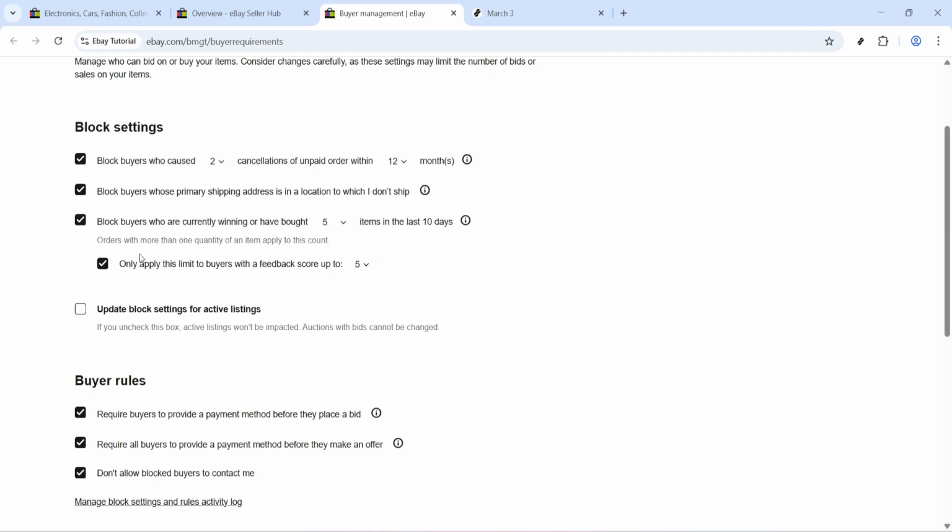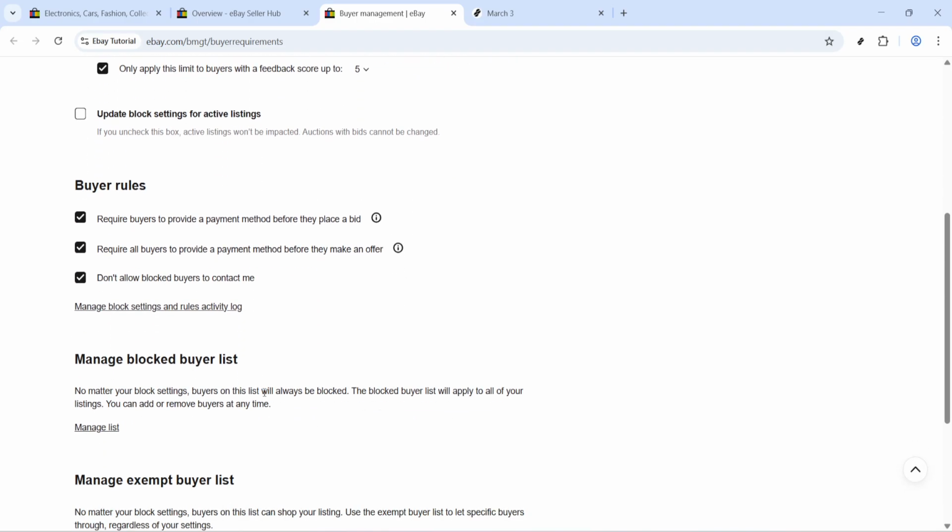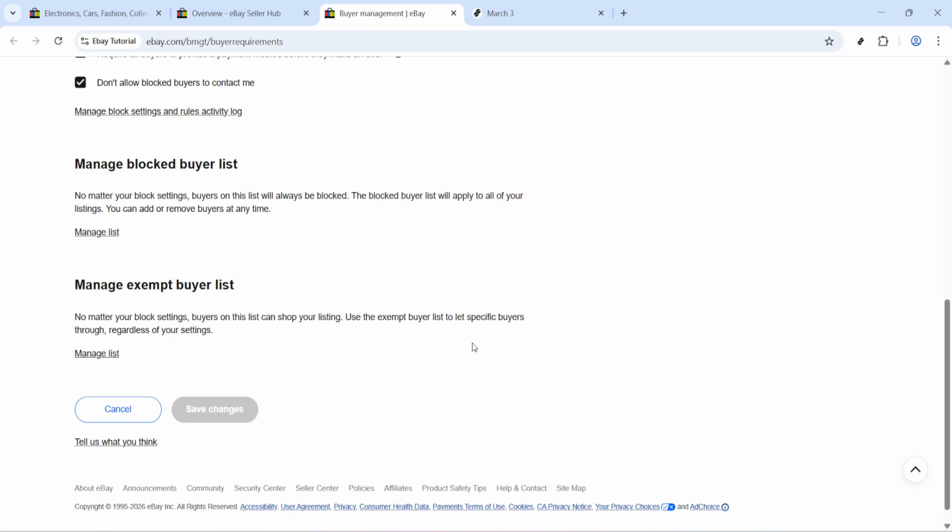Take a moment to read the descriptions next to each option. eBay explains how each rule works and what buyers it affects. When you're satisfied, save your changes at the bottom. Your updates apply to all current and future listings, and you can return here anytime to review or relax your requirements as your comfort grows.